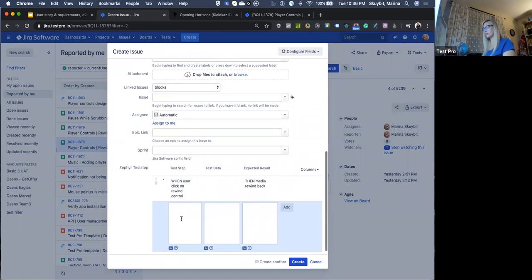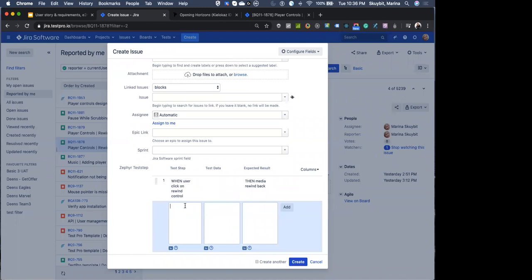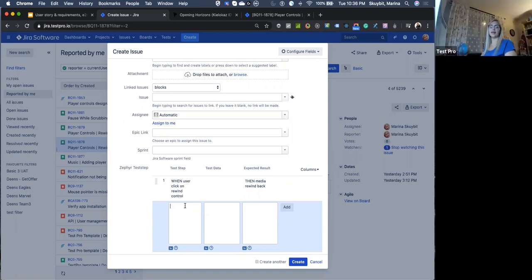Okay, so step number 2, we're going to validate the fast forward control. So when user clicks on fast forward. Okay, in this case, we can use and, like this. And user clicks. In this case, it doesn't really matter, when or and. I like and more than when, because it's like step number 2.